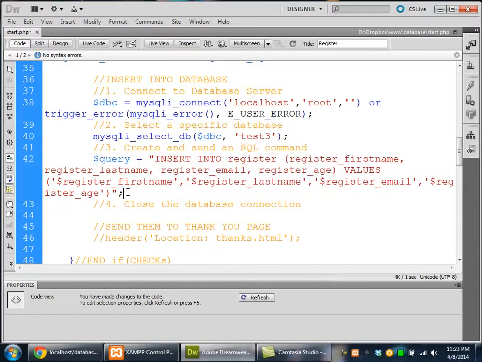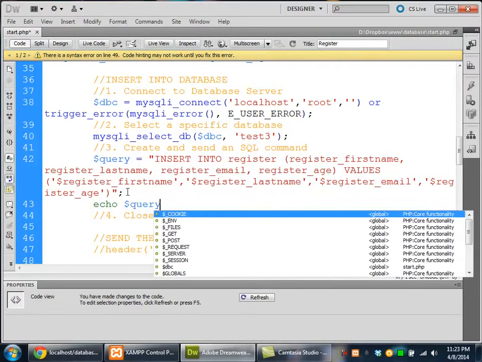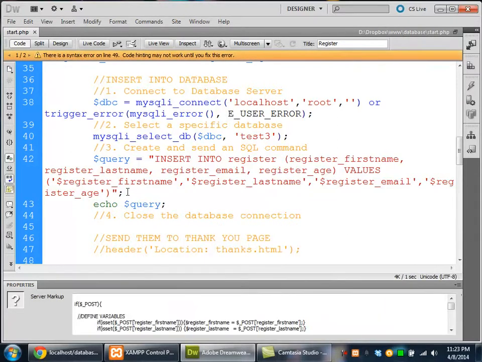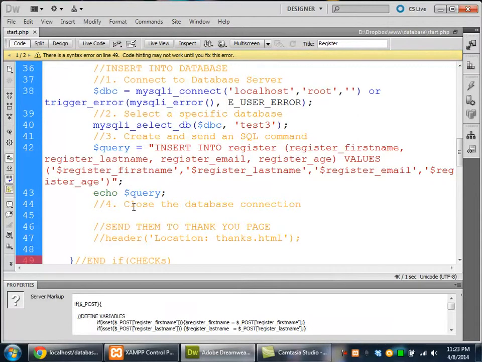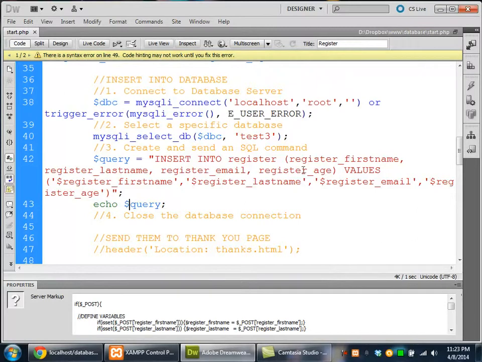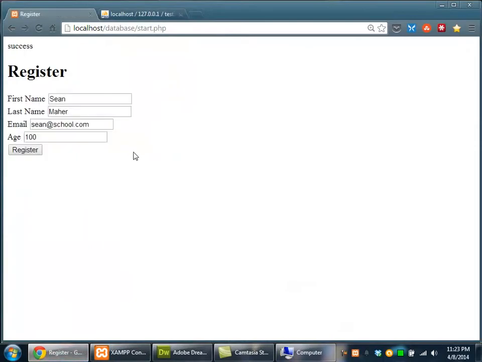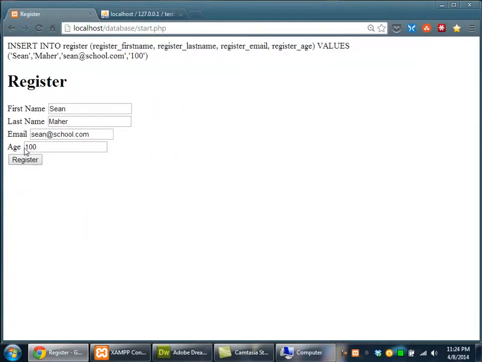So all this does is create a query. This doesn't actually run it, so let me echo this out just so that I can make sure that it's working. I don't think there's actually an error. Let's find out. We'll find out if there is in a second. Good. Yeah, I'm not getting an error, so this is good.